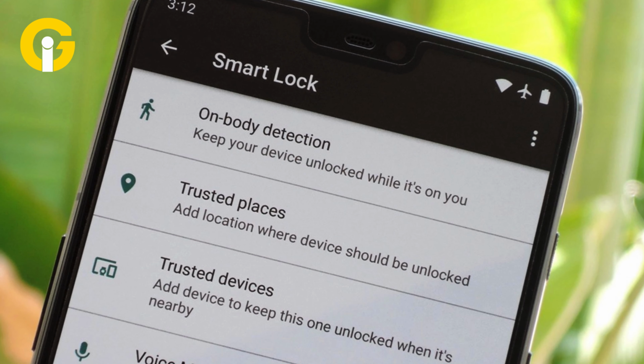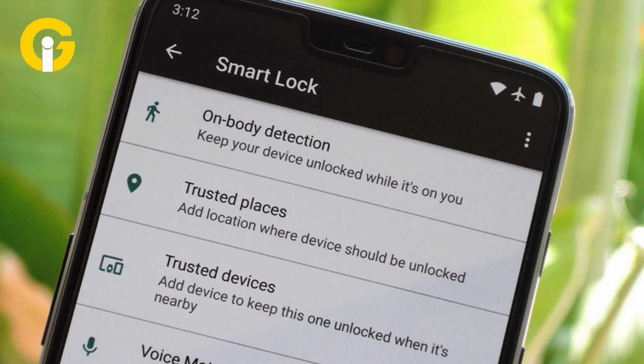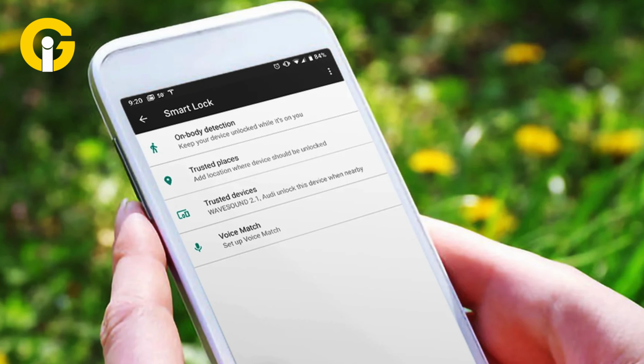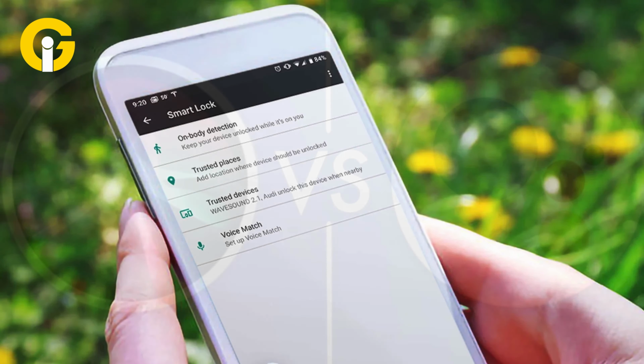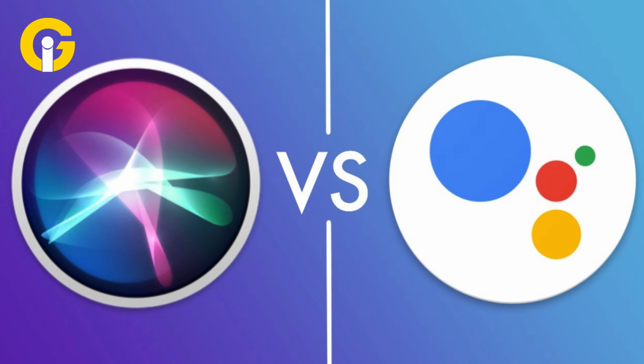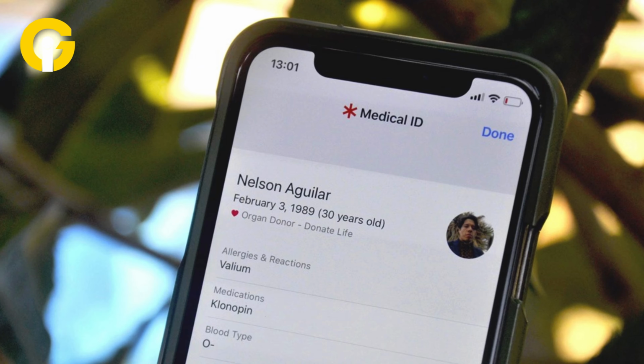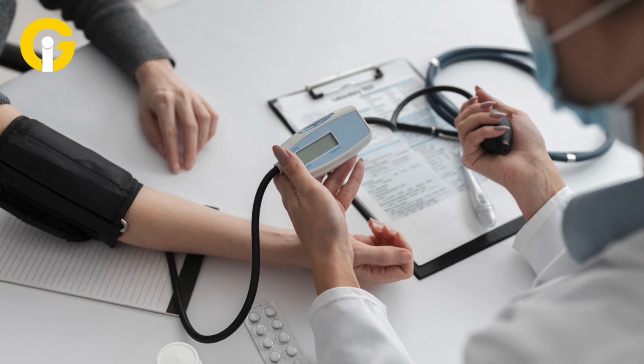Here are some alternative methods. Smart Lock: enable Android's Smart Lock feature to automatically unlock your phone in trusted locations. Voice Assistant: use voice commands with Google Assistant or Siri to make emergency calls. Emergency Information: display critical information, for example, medical conditions, on your lock screen.